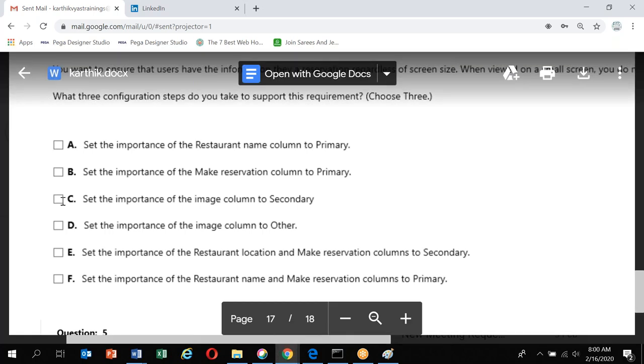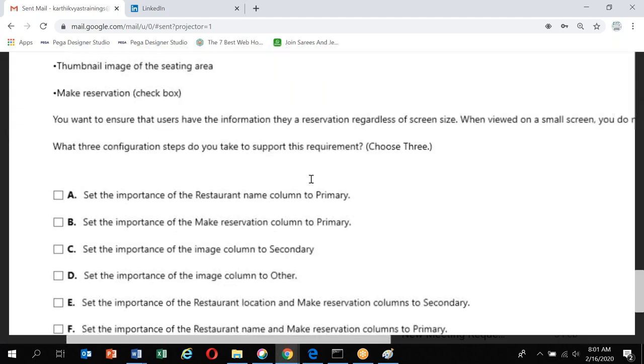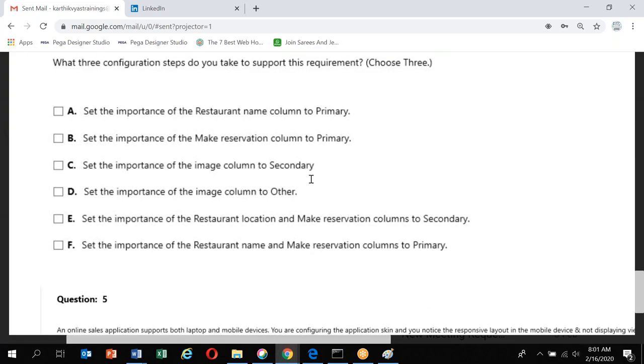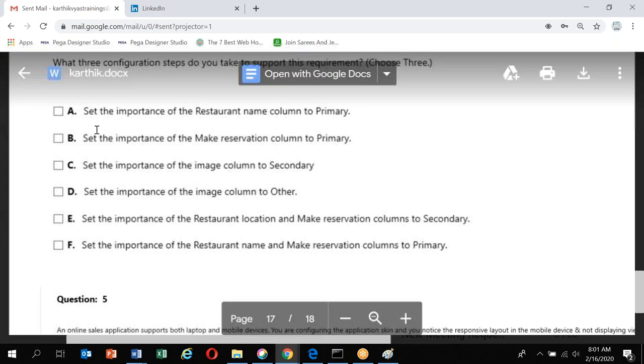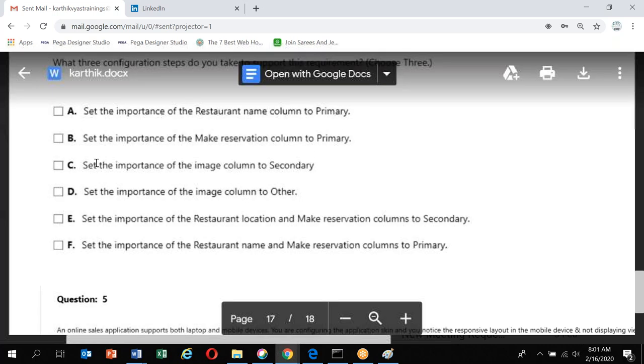I wanted to have two more options. If I choose A and B, set the importance of restaurant name column to primary, make reservation column to primary. Then what is another one? Location. What about location? F and E. So A, B, C is not the perfect answer for this. Any other combinations? I wanted to make sure restaurant name, make reservation, and restaurant location should be there. So which other options will you choose?